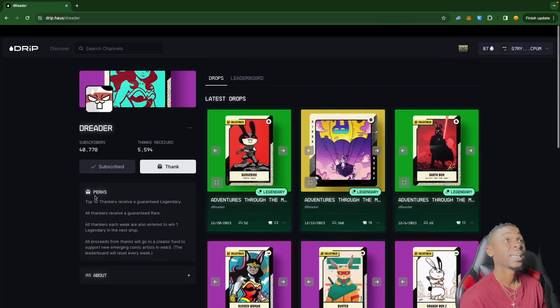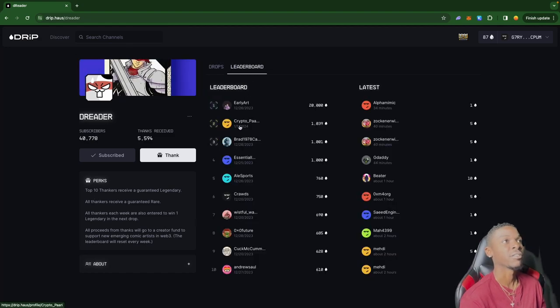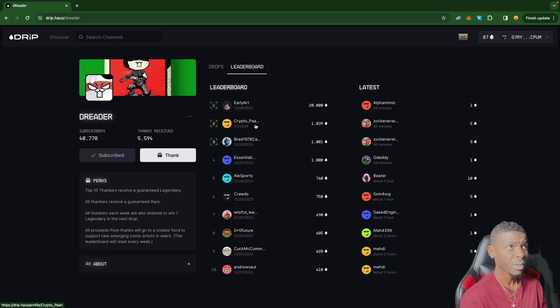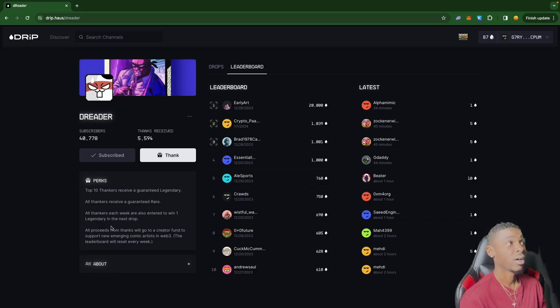So again, this is a really cool platform, man. It's all NFTs. You can check out the leaderboard on each NFT, so you can see where you're at if you're trying to put yourself in position to get something that's guaranteed. It shows the latest people that have been thanking. And see right here, it says all thankers receive a guaranteed rare. All thankers each week are also entered to win one legendary in the next drop.